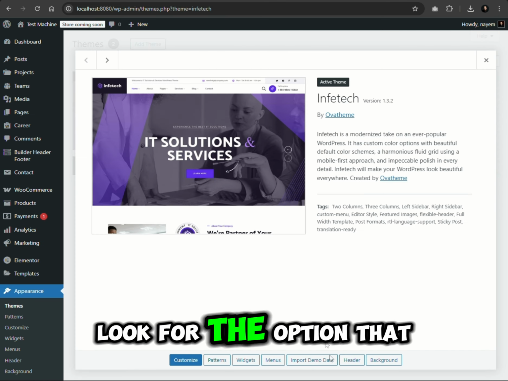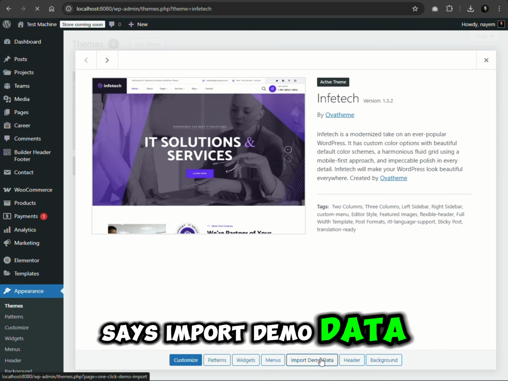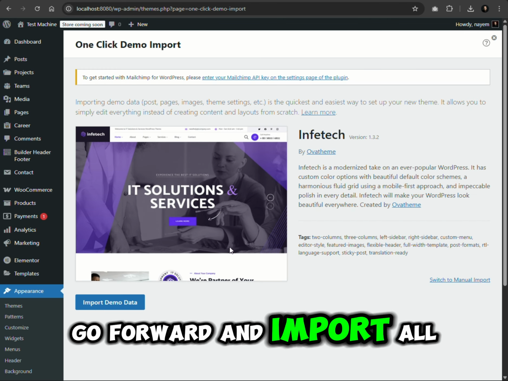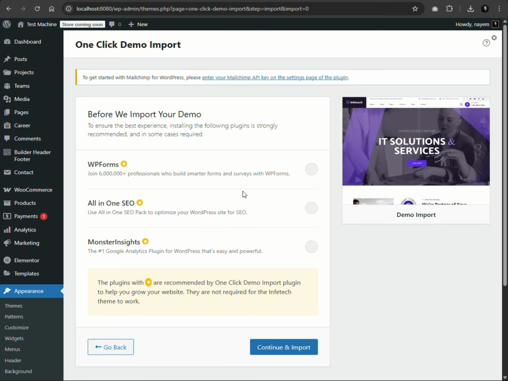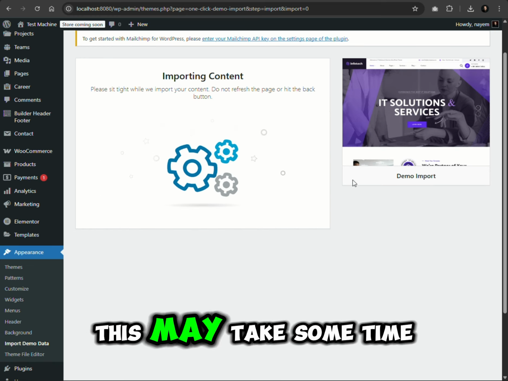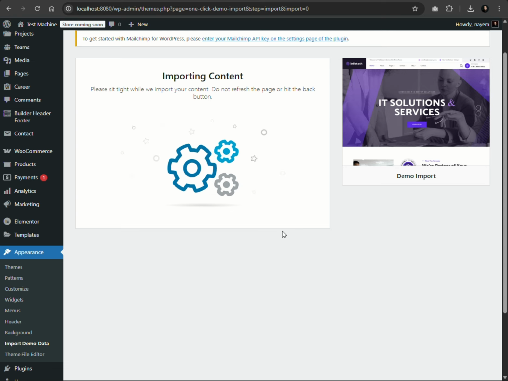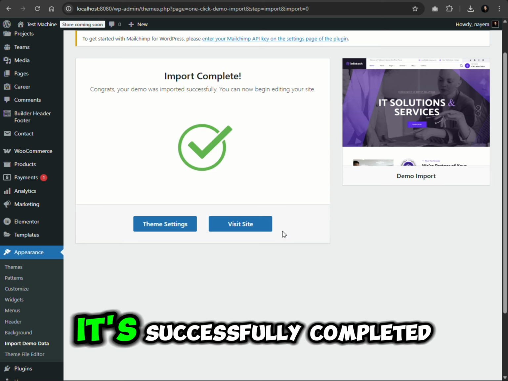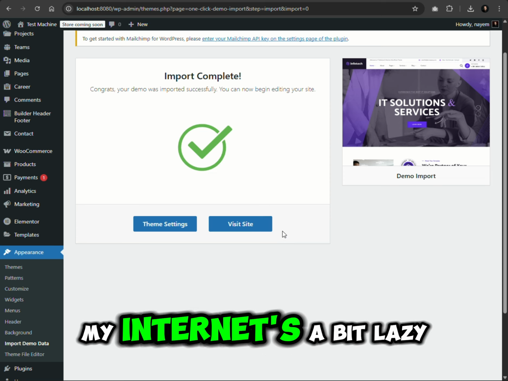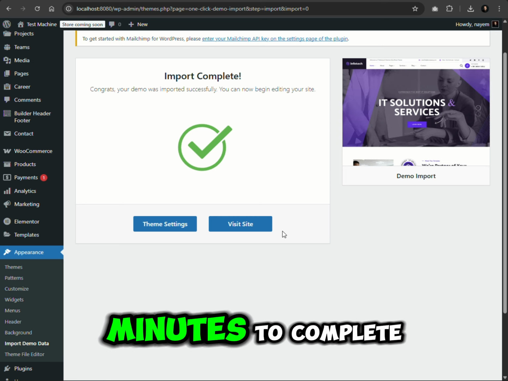From there, look for the option that says Import Demo Data. Go forward and import all of the demo contents. This may take some time, so you can go for a short coffee break. Whoa, it's successfully completed. My internet's a bit lazy, so it took around 10 minutes to complete.